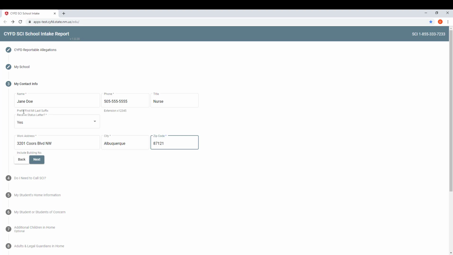you'll notice that beneath the boxes there's prompts. If you had a building, suite number, unit number, you would include it in this box. The prompts give you ideas of how the web-based reporting tool prefers its information inserted. Prefix, first, middle initial, last, suffix. When you're ready, click Next.